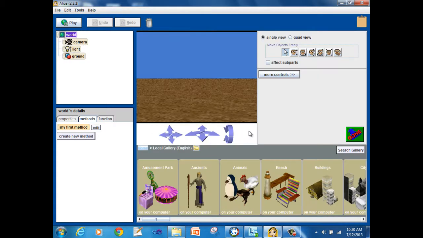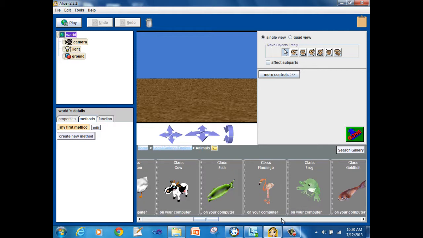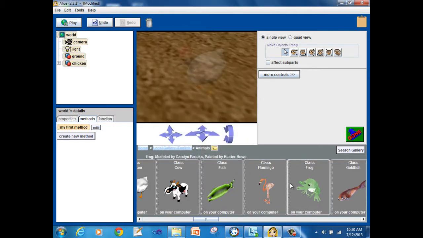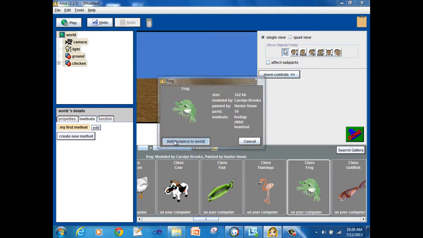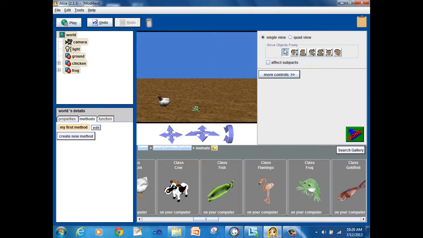So let's say I add an object and I add an animal and I want to find Bob the chicken. Where's the chicken? Oh, there he is. I saw him. So I'm going to add the chicken to the world. And of course, who wouldn't want a frog in the world either? So we're going to add a frog. And so we got a couple objects here. The frog and the chicken are really close. And then I'm going to move the chicken around. And uh-oh, what happened to the chicken? Where'd the chicken go? I can't find him.